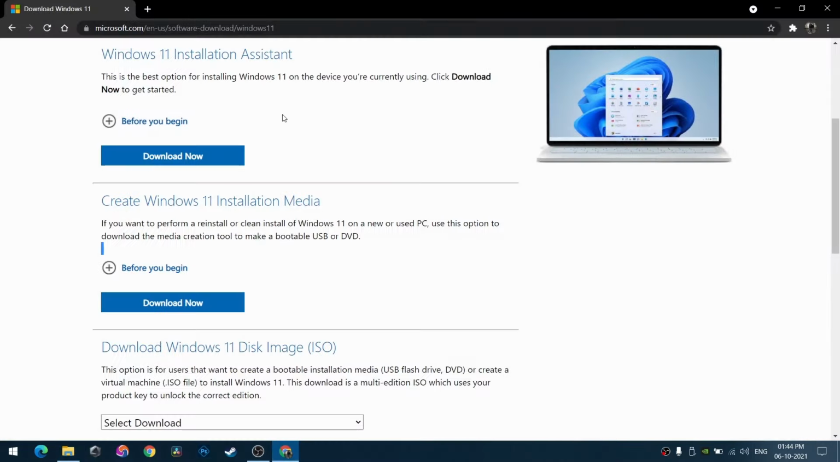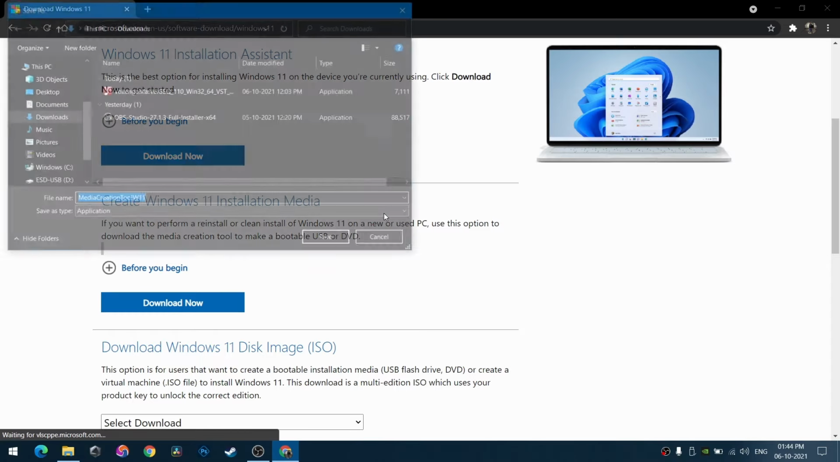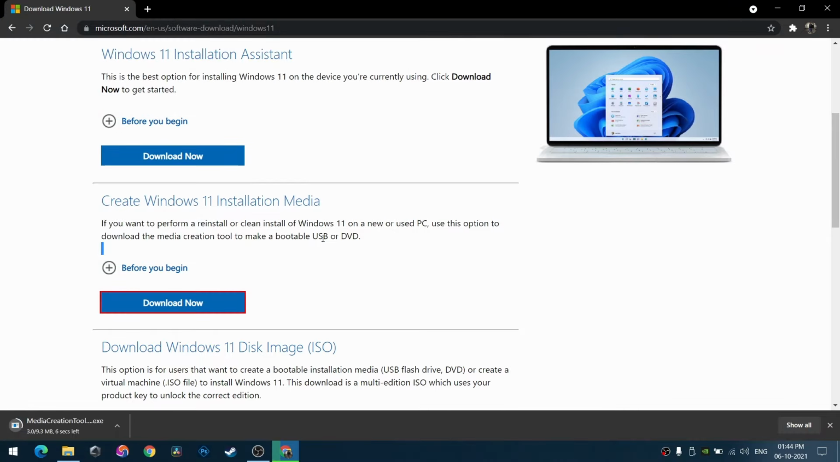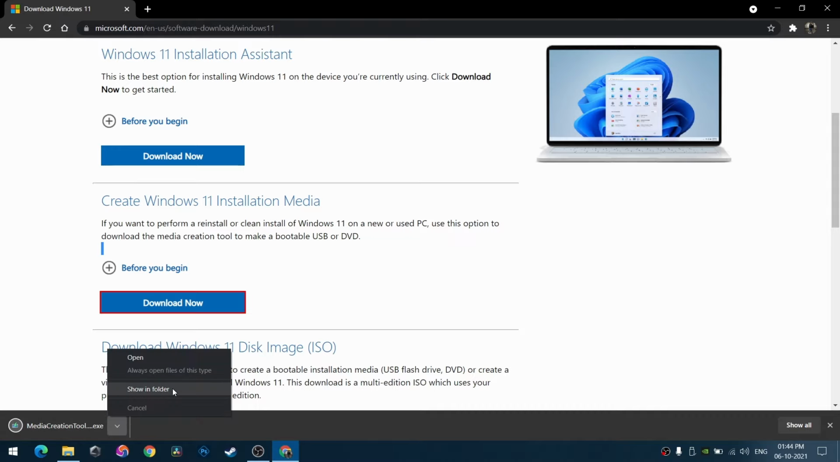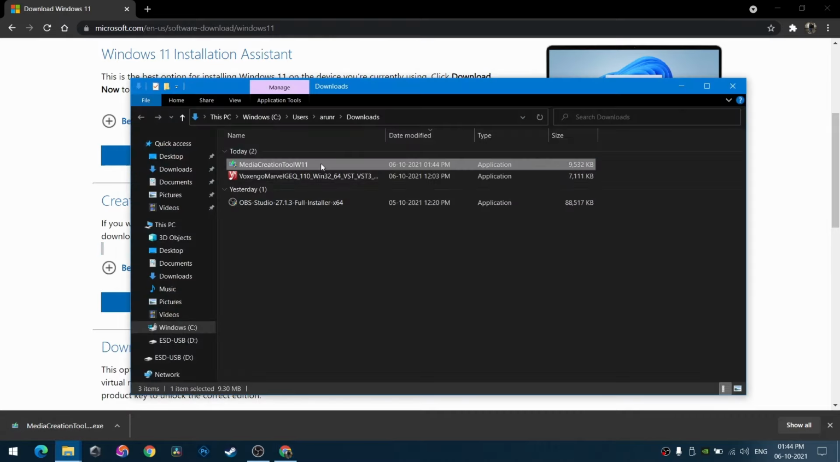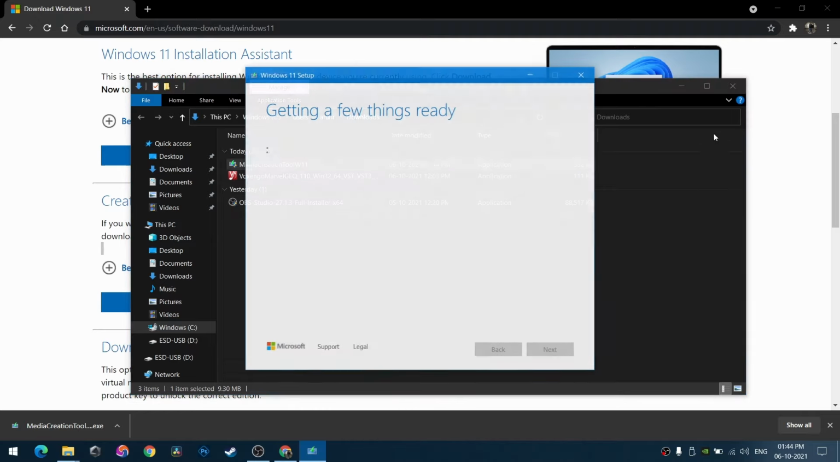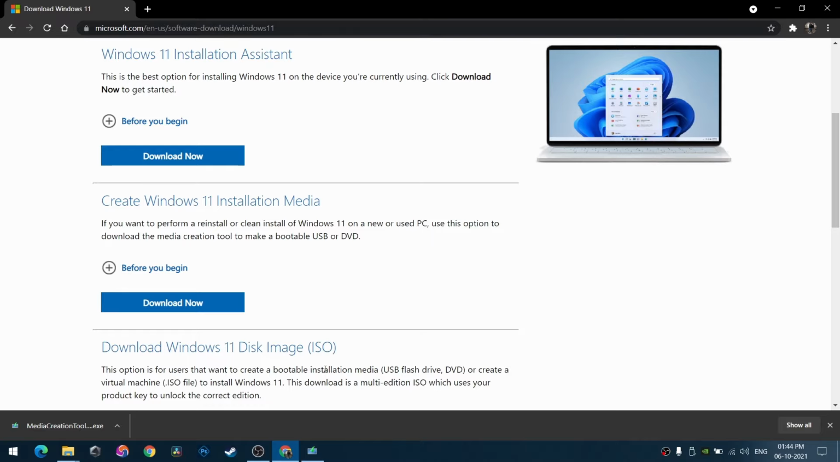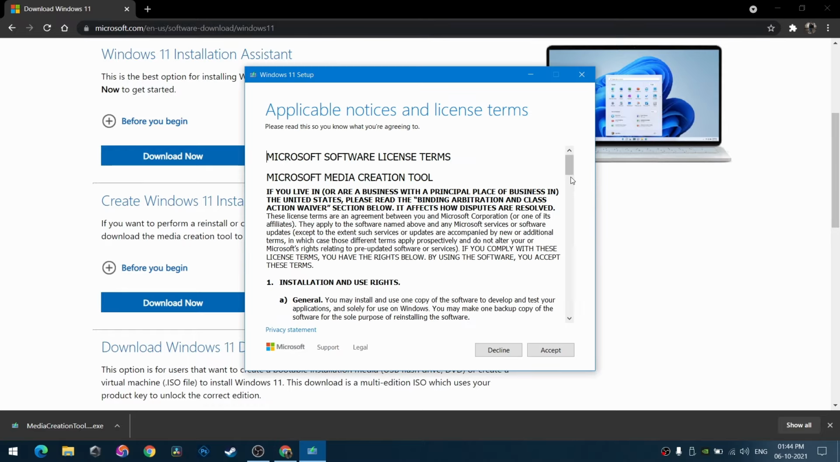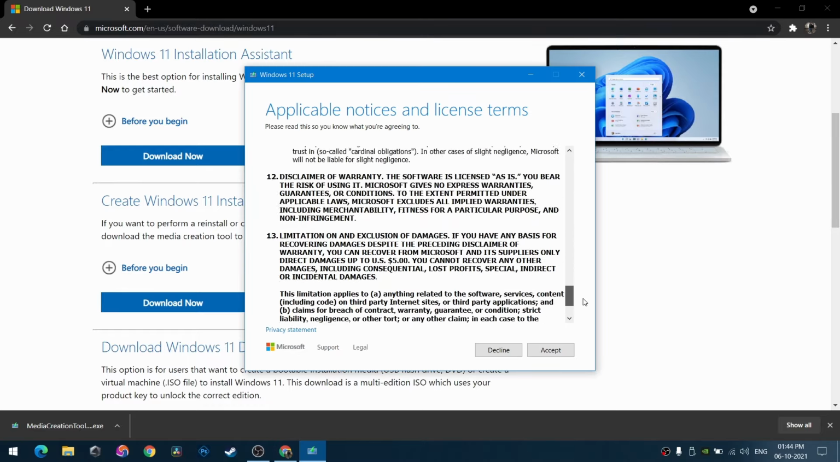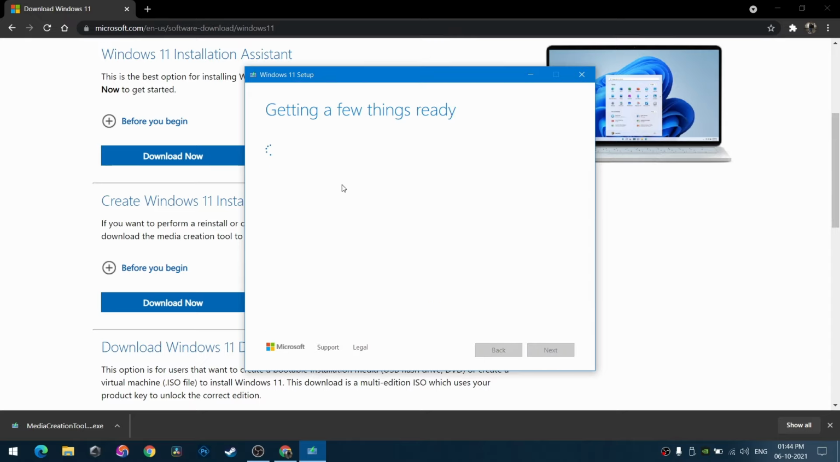And now let's go ahead and download this tool. And always open programs like this in admin mode. Accept.